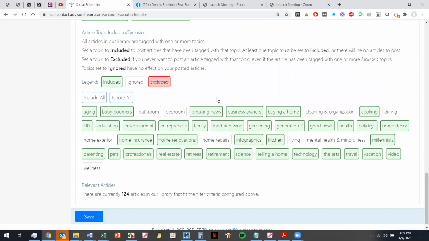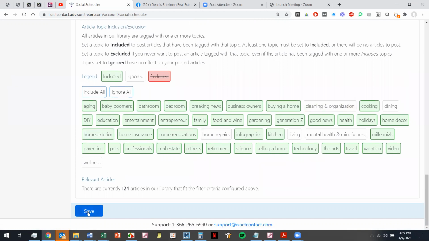Next thing is there are also new topics. And I'm not sure exactly which ones are new, but there's a number of them in there. I think bathroom, bedroom, cleaning and organization, home repairs, home exterior are new. So you just, again, turn on the ones you want to take advantage of. And when you're done, of course, don't forget to hit the save button, and then you are done.